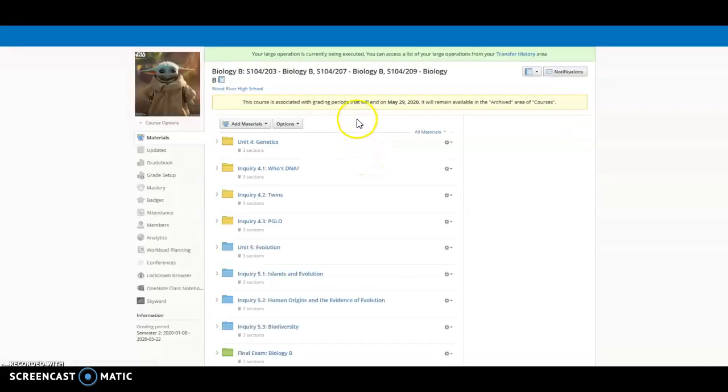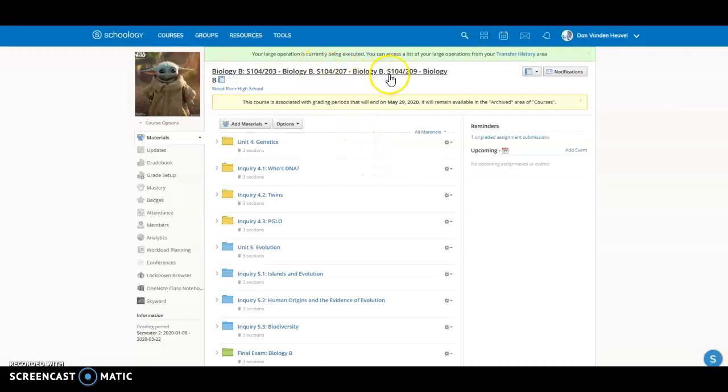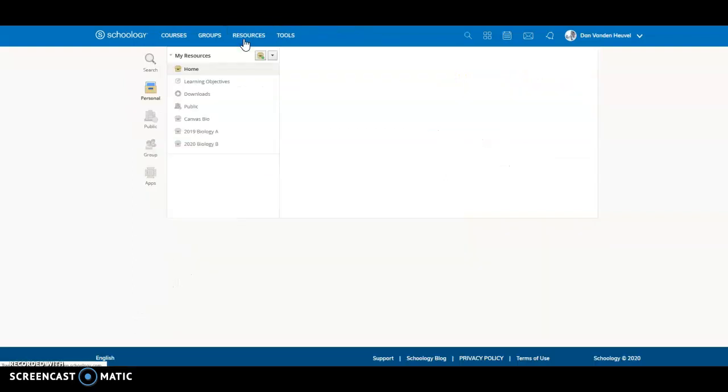When you do that, you'll get this green bar at the top because it's a large operation. It takes a few minutes to upload the information. So it won't be there immediately, but after a few minutes it will show up. So when you go back to resources now and you click on that Biology B collection, all of that information will be there. All of the assignments, the folders, really everything in a format that would allow you to quickly add it to courses next year.